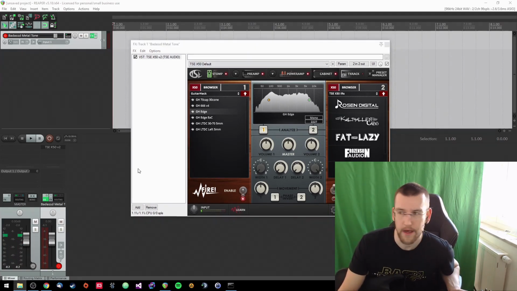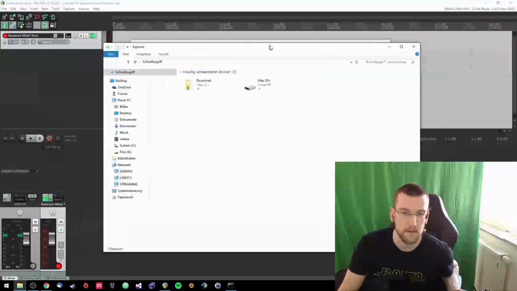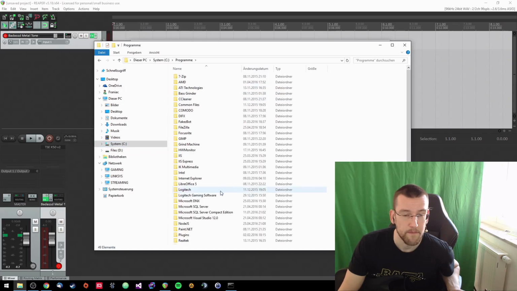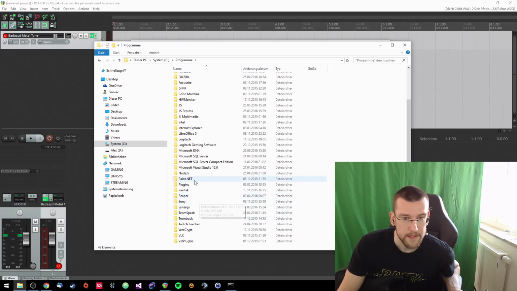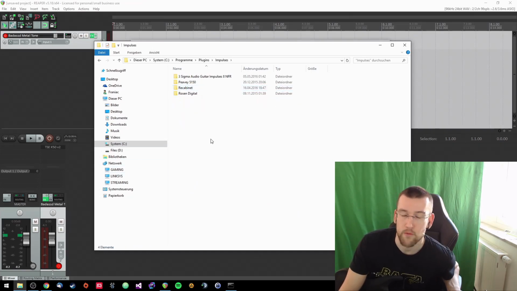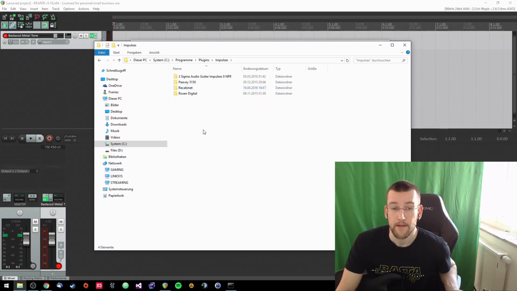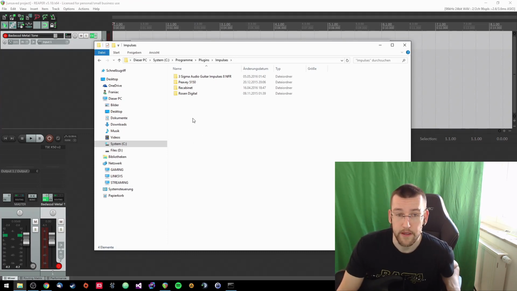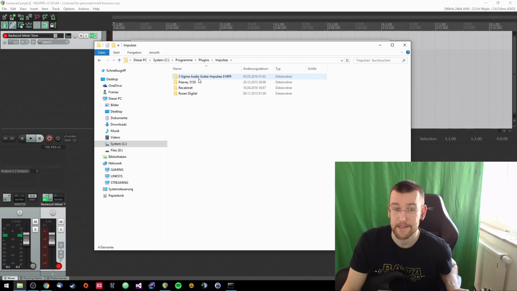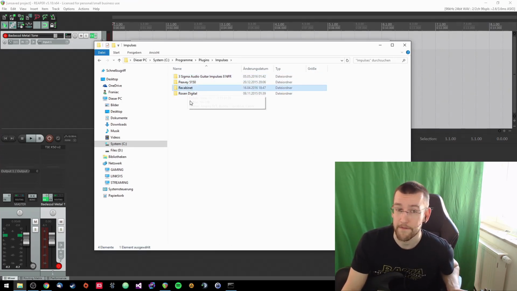Impulses, I'm gonna grab my Explorer here. And I have saved my impulses in my plugin folder. There is a folder called impulses, and that's where all my impulses are stored. So as you can see, you see 4 folders, but it's 3 cabinet impulse bundles. I got the Rosen Digital, the Recabinet 5, and the 3 Sigma Audio guitar impulses.